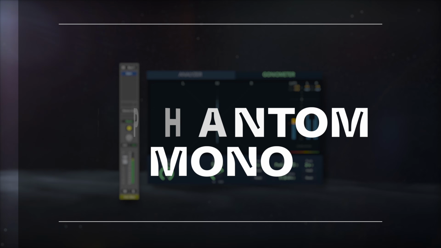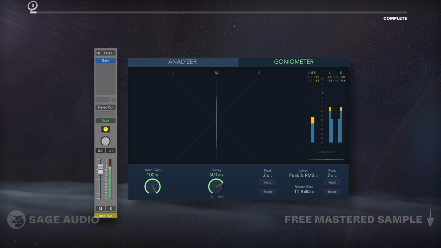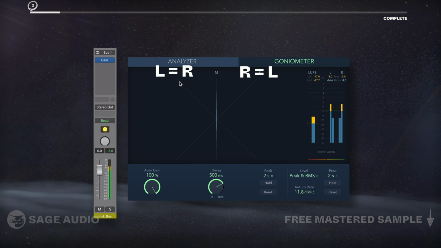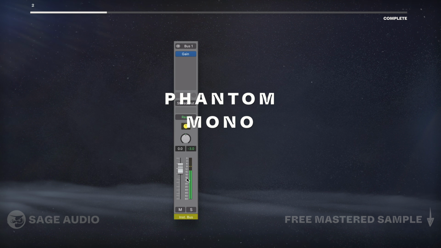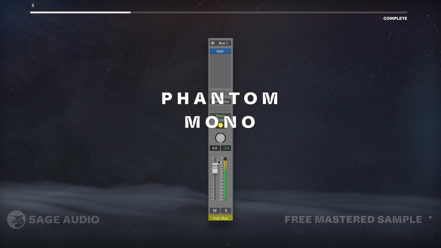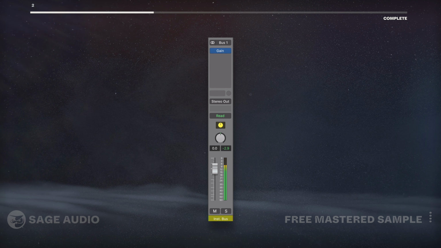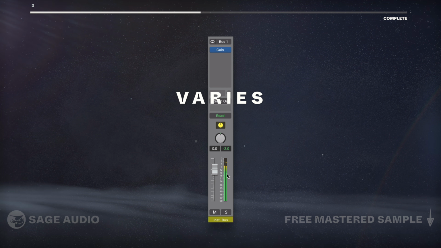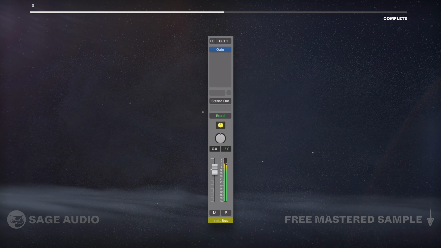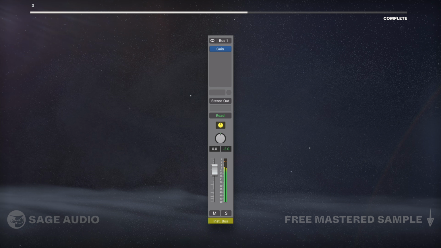Meaning of phantom mono. In the previous chapter, I mentioned how what we perceive as mono is identical signals on the left and right channels. This is called phantom mono since a stereo channel is perceived as one signal. It's when the content of the two channels varies that we perceive stereo width. Let's listen to the left and right channels separately and try to discern what's different about them.